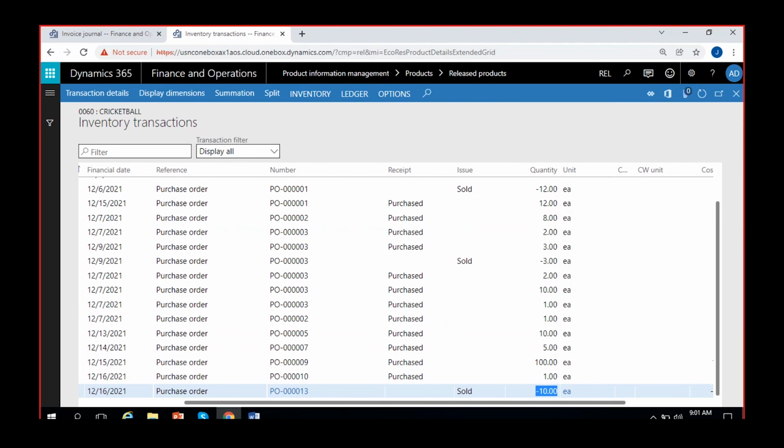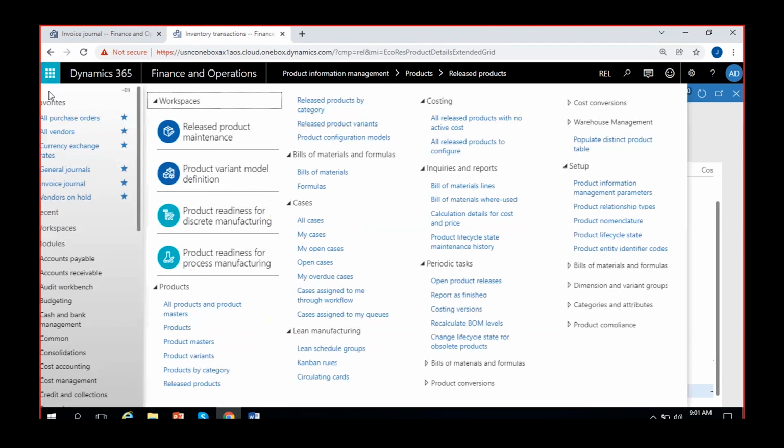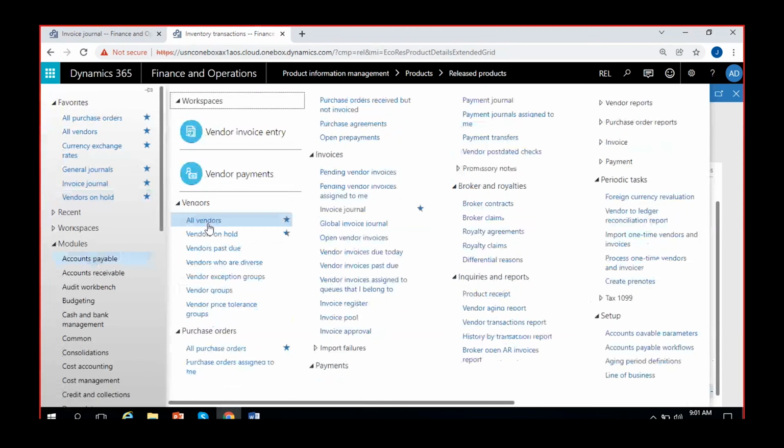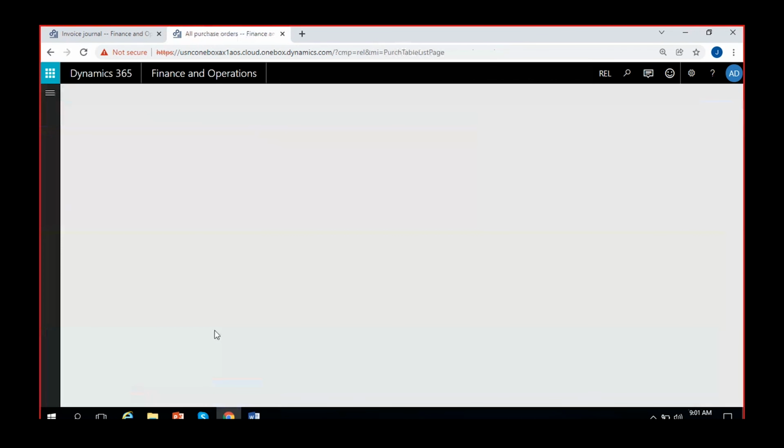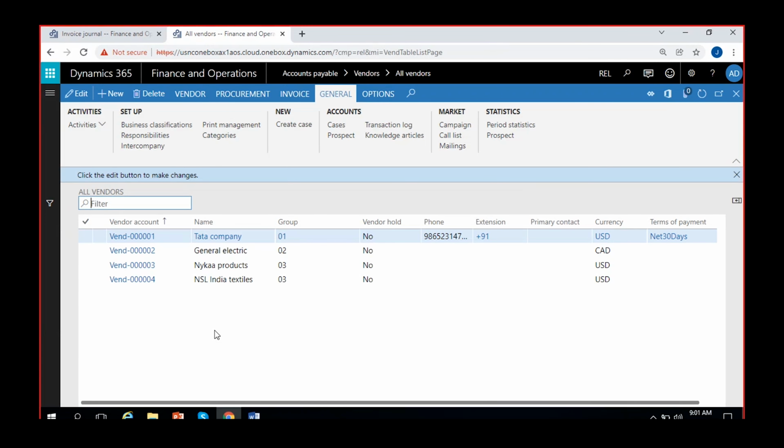So that's how. And you can also see the same on the accounts payable. Under all vendors, you can see both the transactions now, the invoice as well as the credit note. Both of them will show up.